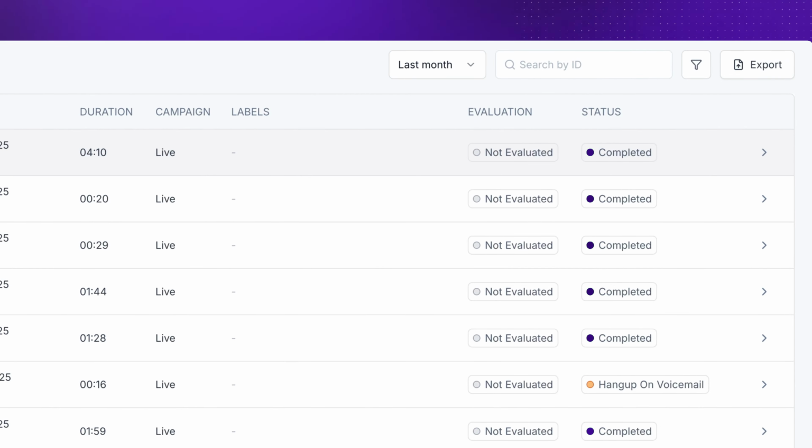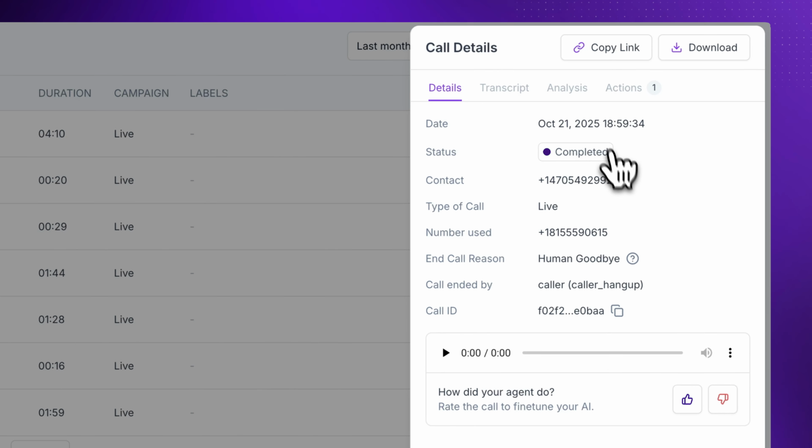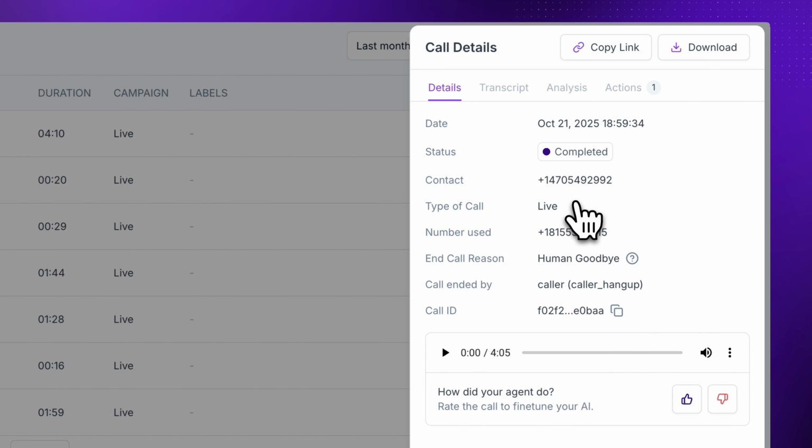Each call record gives a full summary of what happened during that call. The date shows us when the call occurred, the status, whether it is completed, failed, queued, or hit voicemail. The contact shows the name or number of the person called. The type is whether it was a live call or a test call. The number used will show you the Synthflow number or telephony number that handled the call. The result is how the call ended, so answered, hung up, disconnected, things like that. And ended by shows whether the caller, the agent, or the system ended the call. Call ID is the unique identifier for that call, the key reference for bug reports, analytics, or dev review.